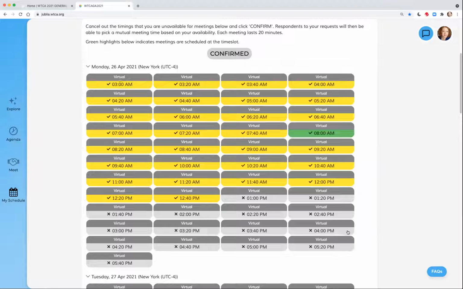Anything that is grayed out means I've already come through and said I am not available. And green means that I have a meeting already scheduled. That's that meeting that you saw on the home screen or on the Explore screen with Chanel. I'm actually going to come in here right now and click 3 a.m., 3:20, all these beginning morning times, because I will quite honestly still be sleeping.